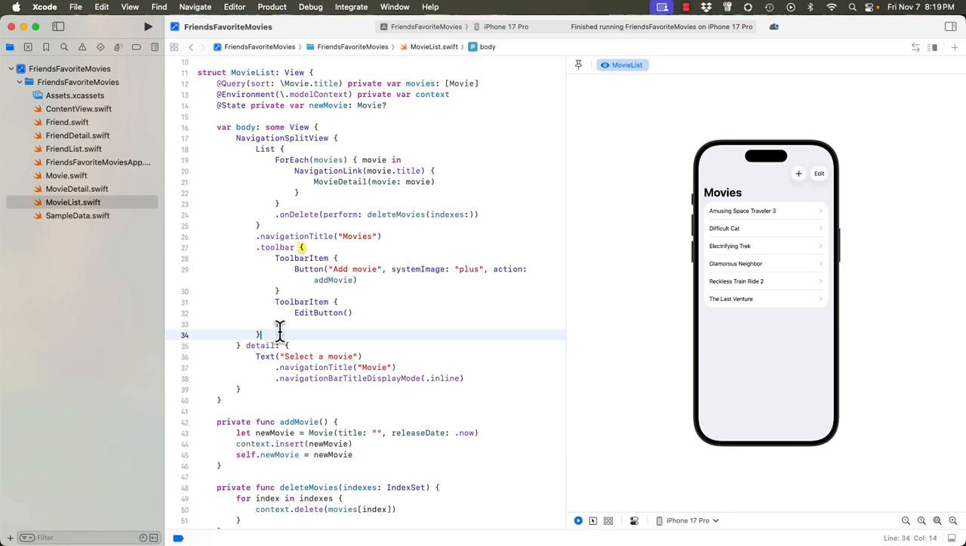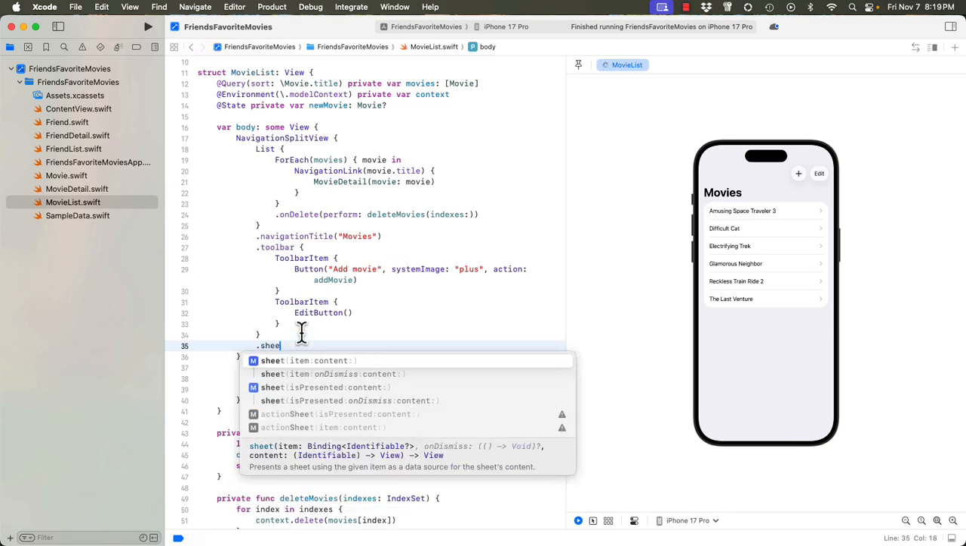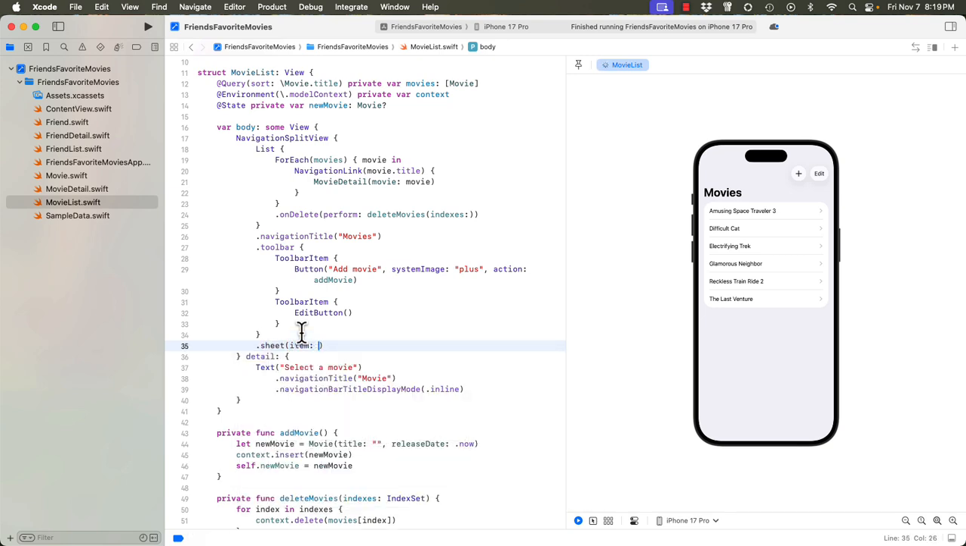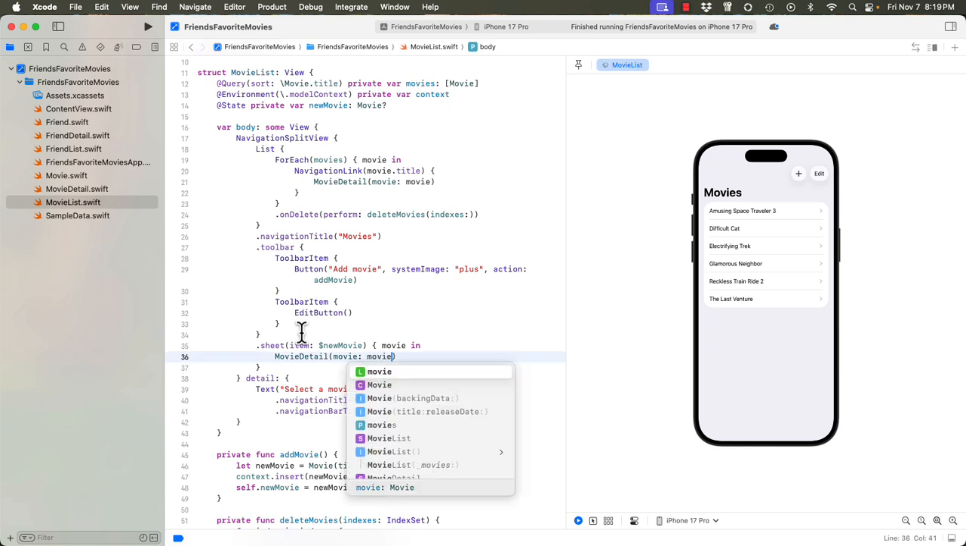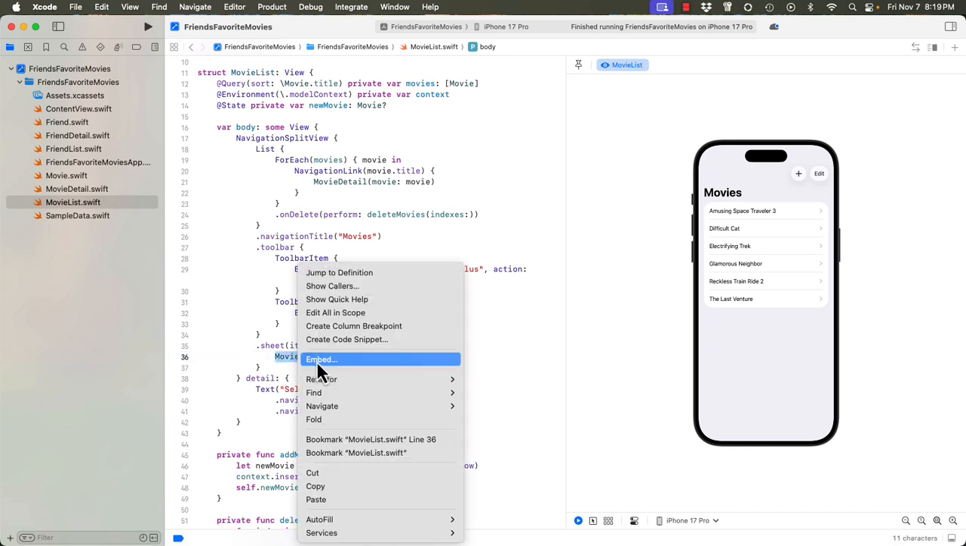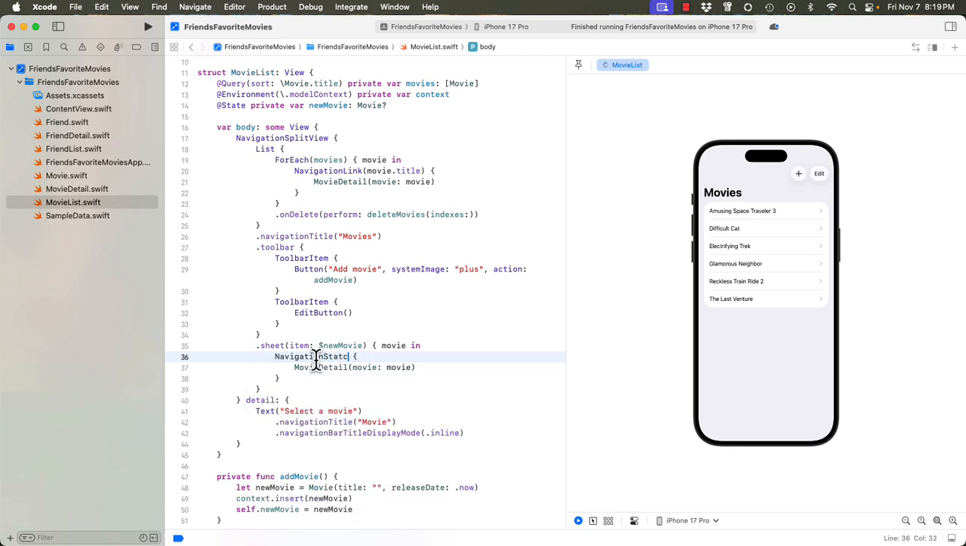Then we trigger the sheet. Remember, we put it here under the toolbar, so we say .sheet(item:), which is bound to the newMovie. And then we have an open curly brace, and we say movie in, and then here we're calling MovieDetail, and we're passing in the movie, and then we're embedding that in a NavigationStack. Whoops, how about I spell it right? NavigationStack. Okay.